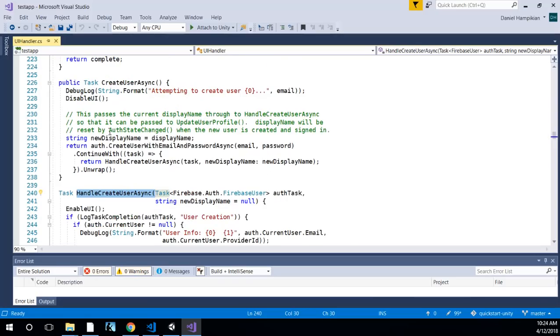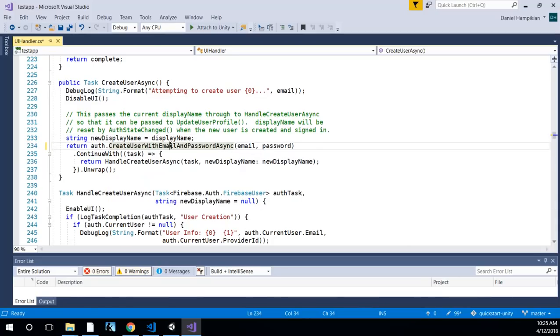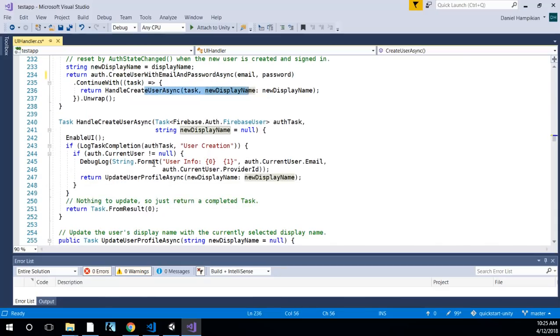So right here, when we have auth.create, these are all the methods of auth we can look at right here. By just typing dot after that, we can sign in anonymously, sign in with credentials. We can create a user with email and password. So that's how we're going to do it. We're going to feed in this email and password variable, and then we'll continue with a task that's going to handle the login information that we're going to display to the screen.